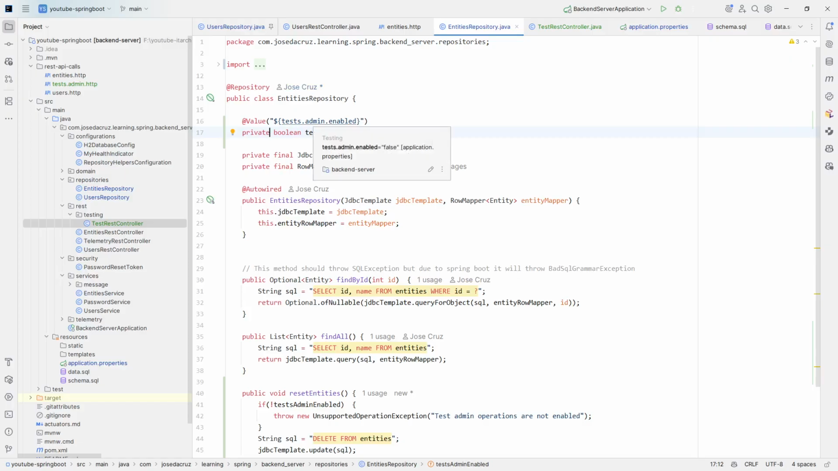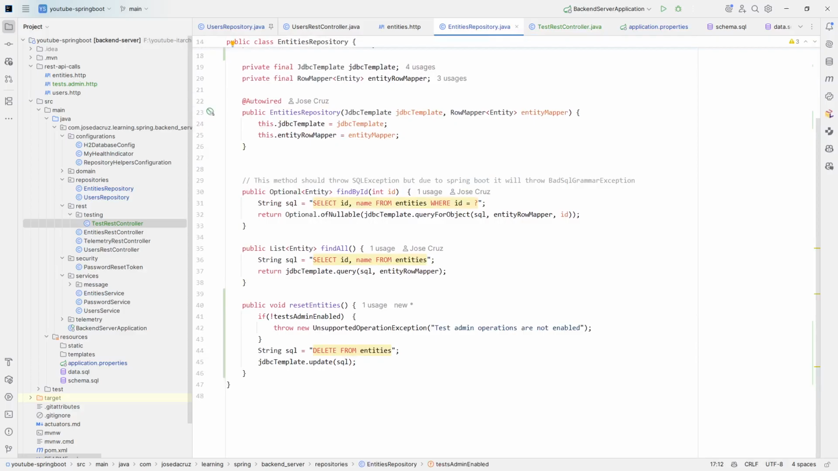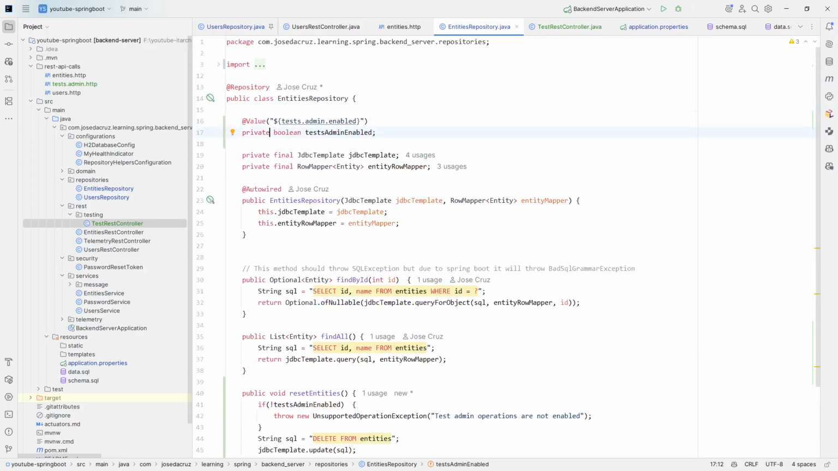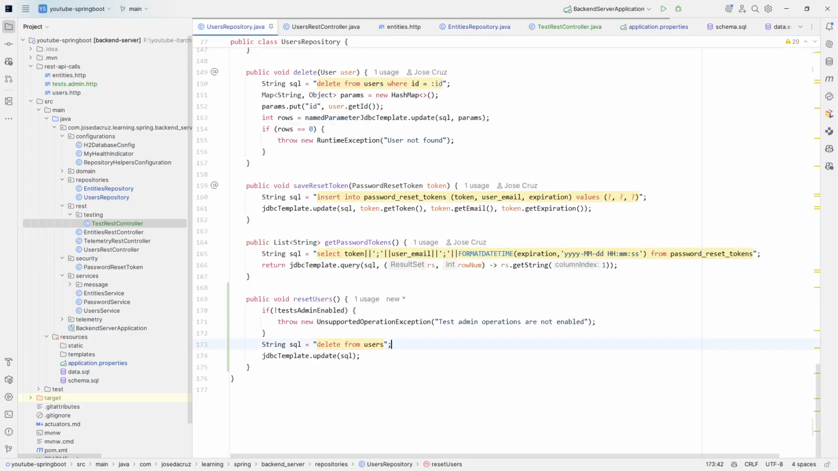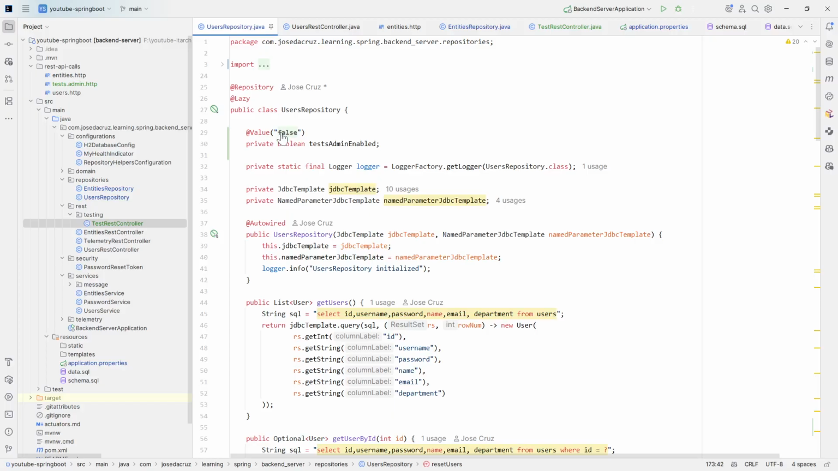maybe someone removed the conditional there, and now the REST controller is there. For instance, something like this. Where is our test REST controller? Imagine that someone says, okay, this doesn't apply anymore, and removes this line, but forgot to remove all this code, which means that I could reset things. But then I have a safety here with this test admin, and I did the same for the users repository.